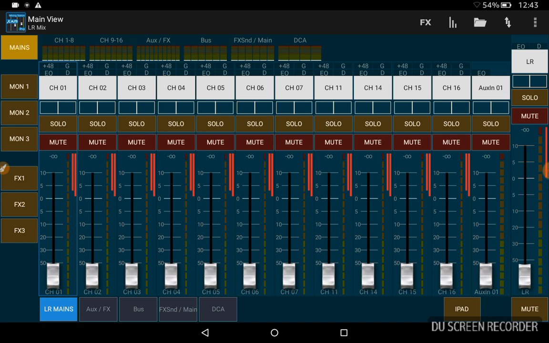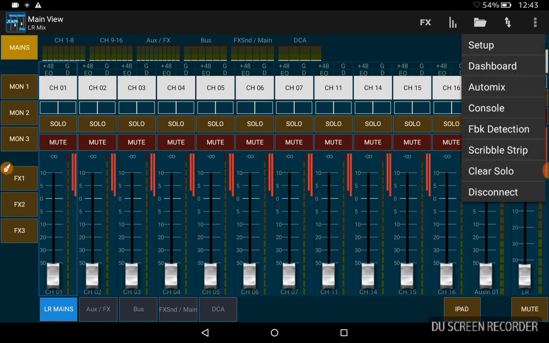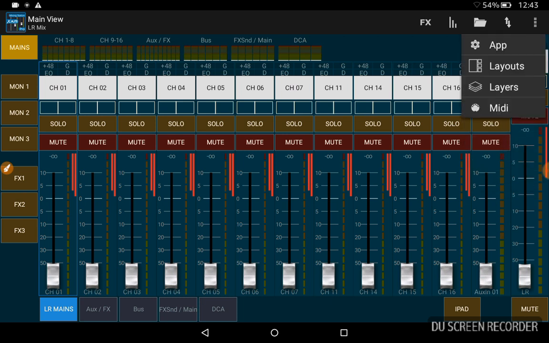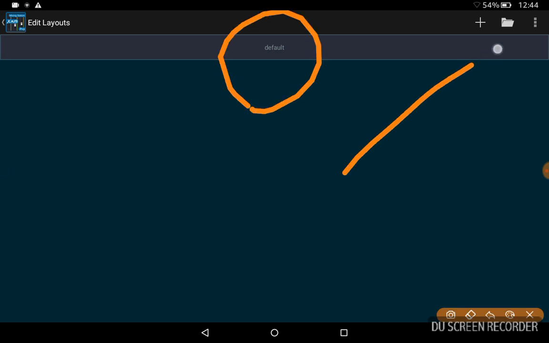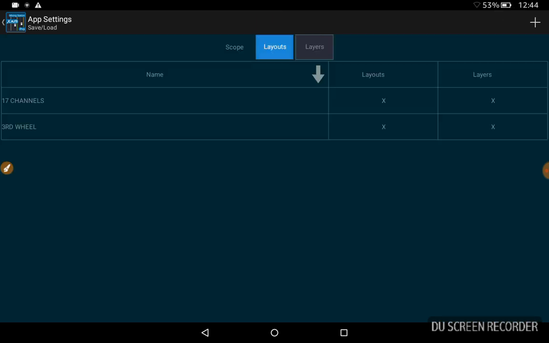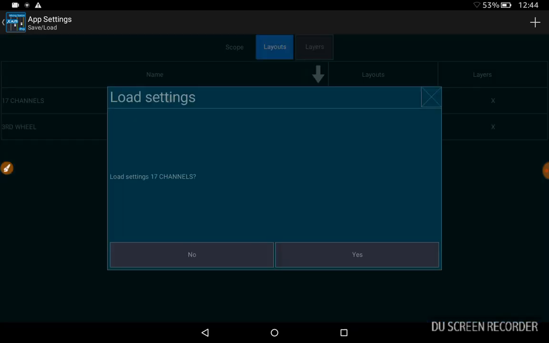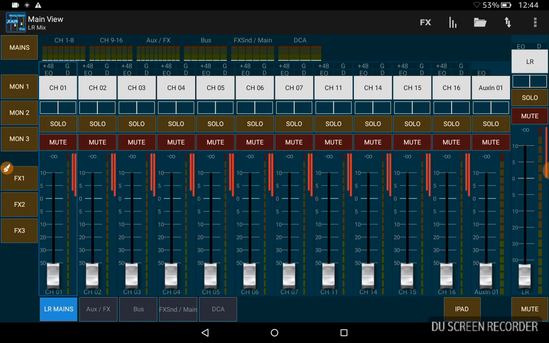There's my layout. Now, if I want to change this back to that master layout, again, we go to the 3 little dotties, hit that, go to Setup, I go to Layouts, and I hit, not default, this is where this gets confusing. Go to your folder instead. Hit your folder, and I'm going to hit 17 channels as my select. So I'll push the button, and it says load 17 channels, and I say yes. Now if I go back, there you go.